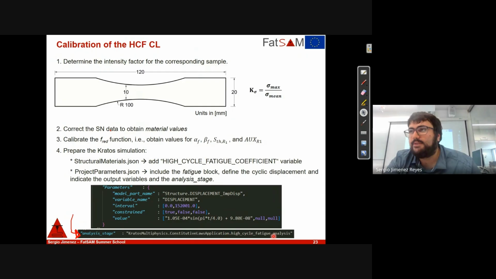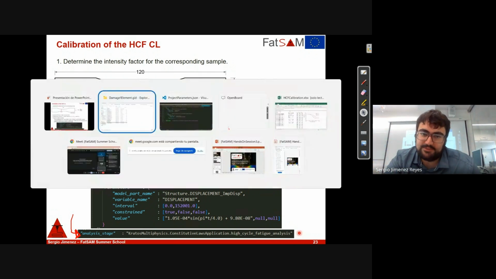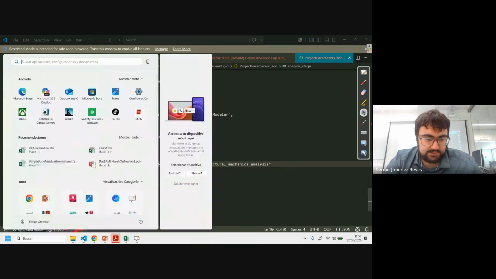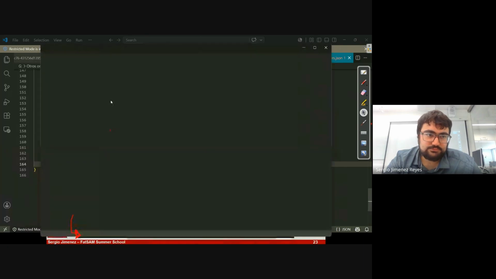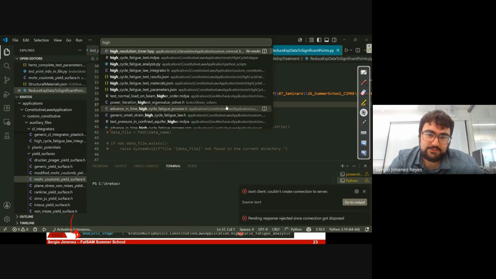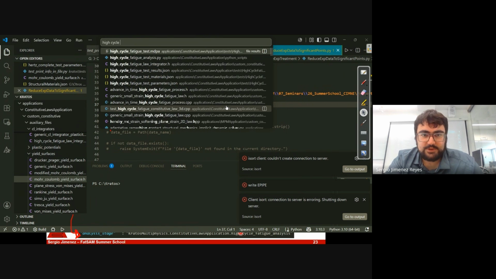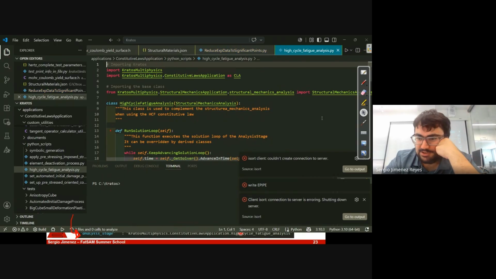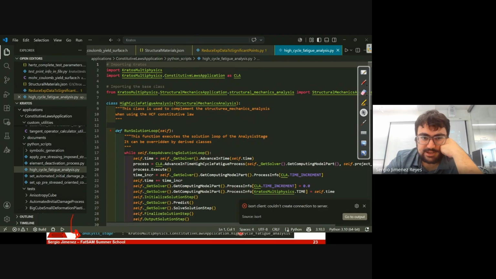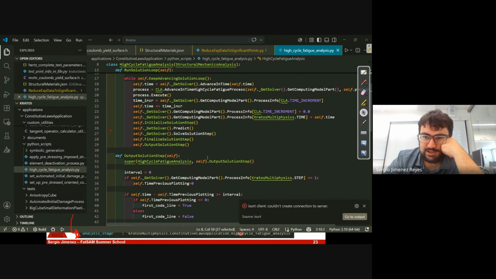the constitutive laws application dot high cycle fatigue analysis, which is the one that is using the structural mechanics analysis as a base reference, but it's adding the advancing time strategy. I can show you this. In Kratos, if you want to do some developments using Kratos, and you look for the high cycle fatigue analysis, you will see that it's using the structural mechanics analysis as reference, and then on top of this, it's calling the advancing in time strategy.